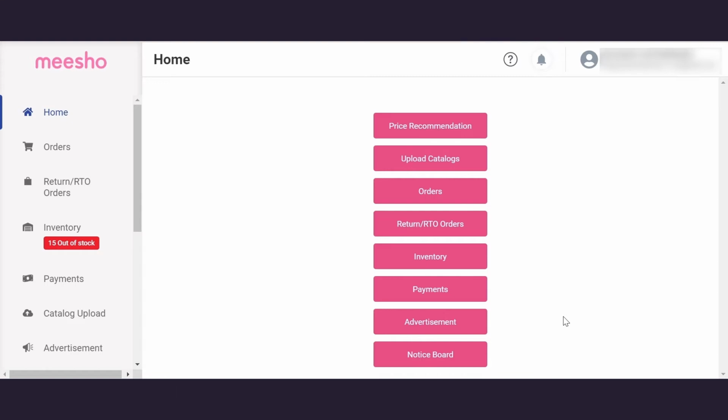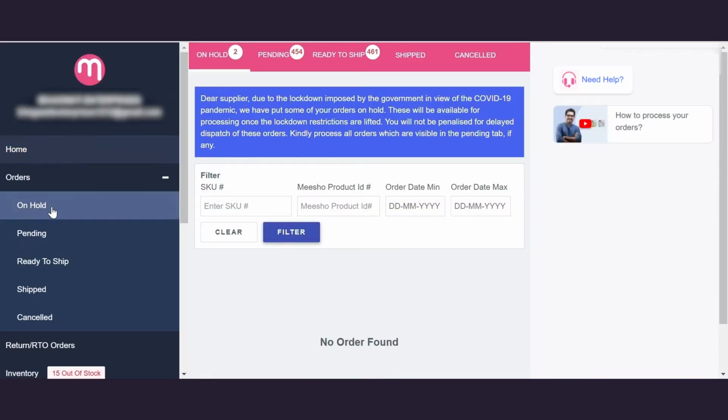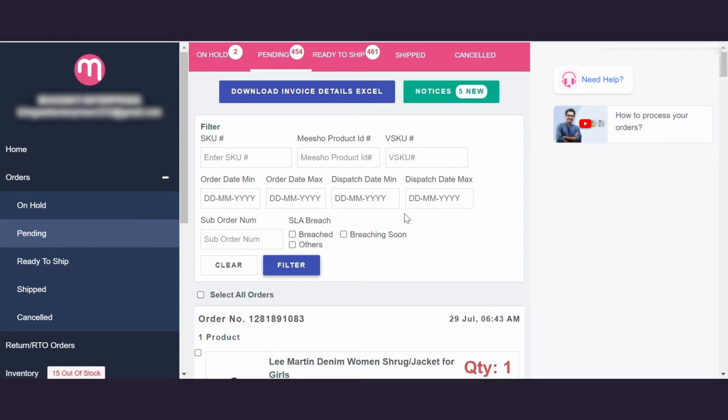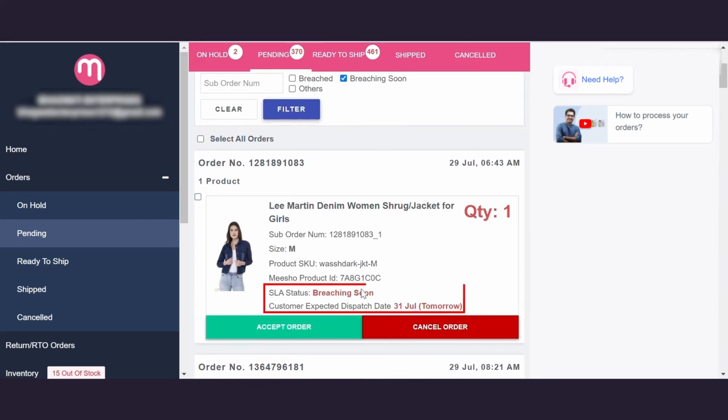Check the expected dispatch date in the order section of the supplier panel to find the date. You can also use the filter "Breaching Soon" to see which orders need urgent dispatch.